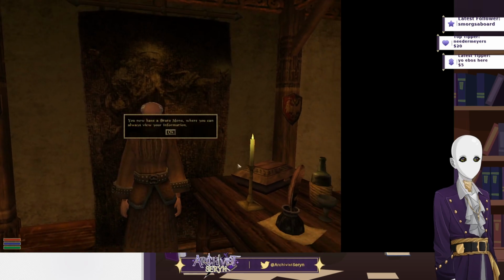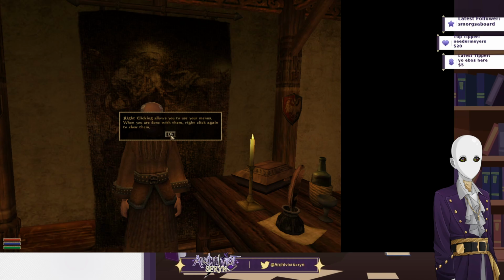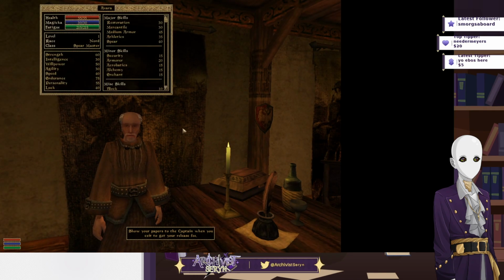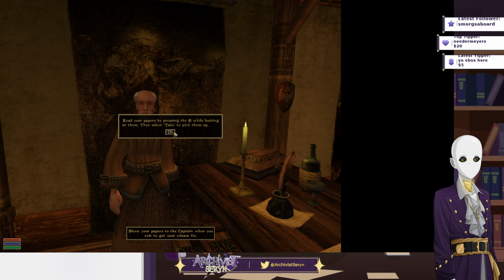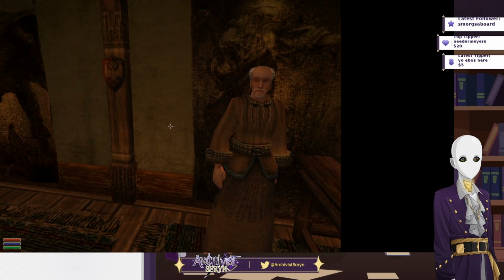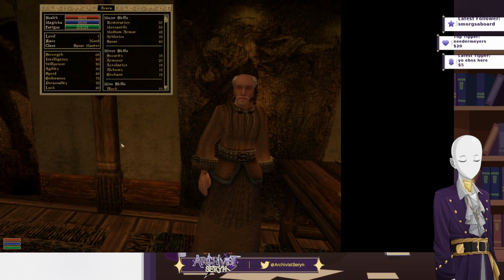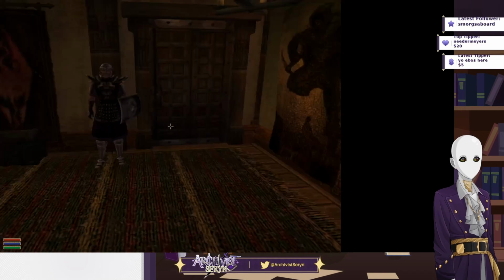Looks good to me. You have a stats menu, I thank you. Right-clicking allows you to use your menus. Show your papers to the captain when you exit to get your release fee. Huh. So I guess inventory isn't tab, it's right-click. Does that also pause the game? It does. So anytime I'm freaking out, I'll probably just accidentally right-click and be able to kind of pause the game.